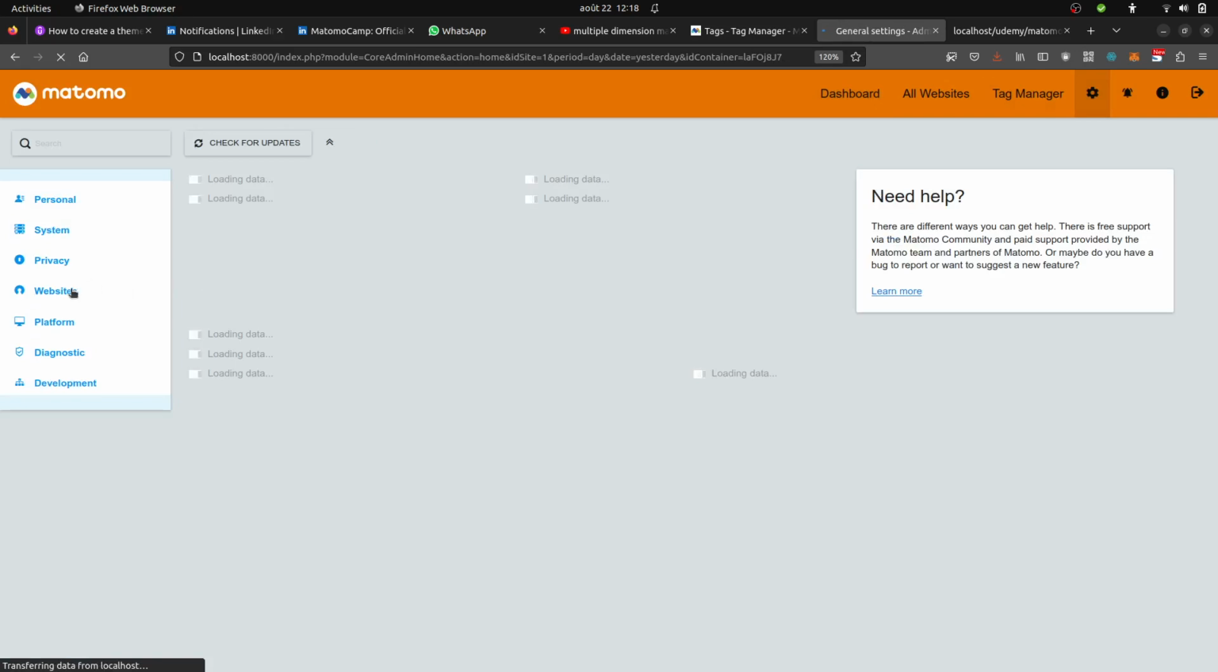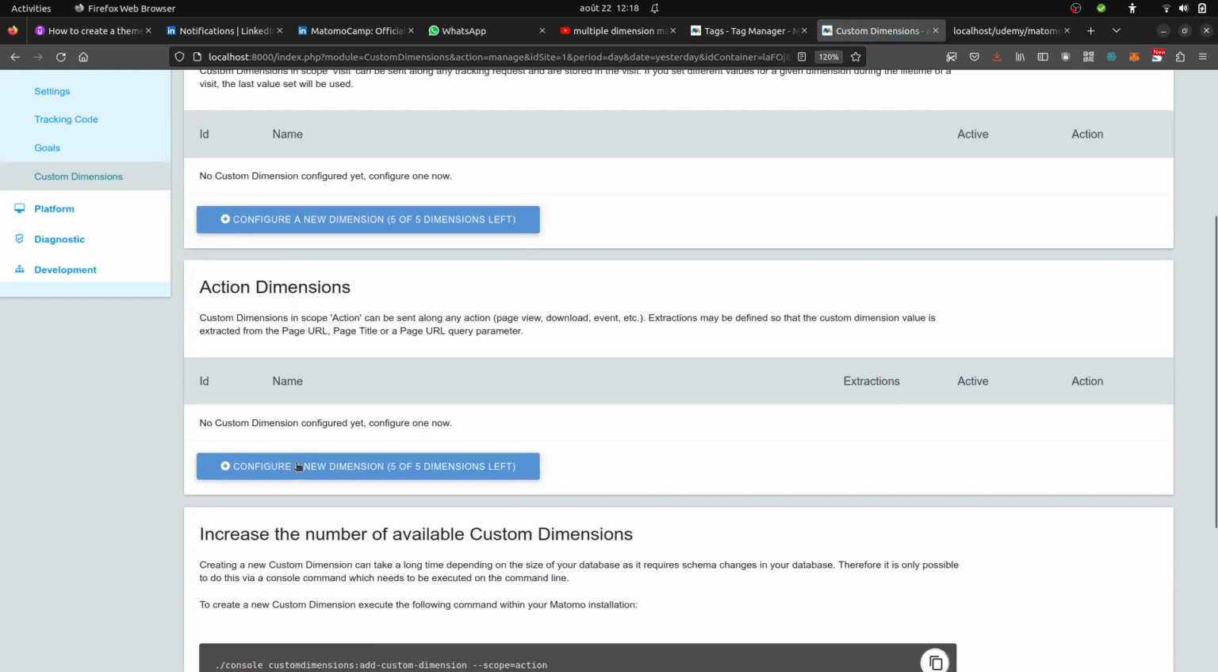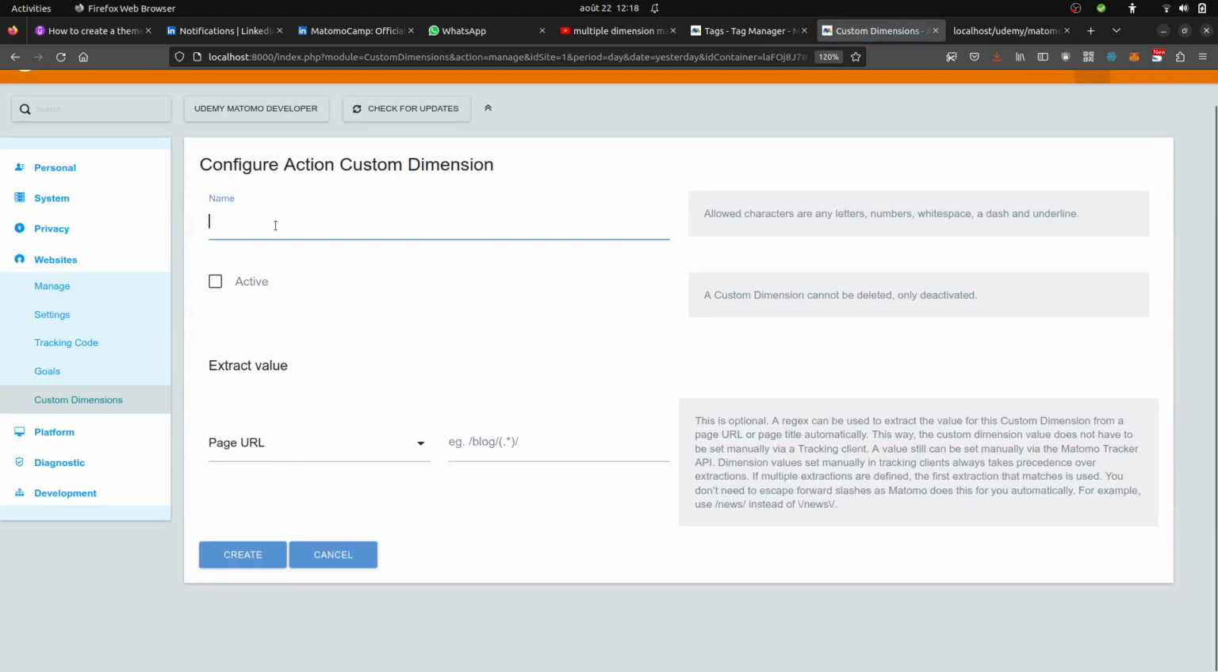So I go on websites, then on custom dimensions. I'm going to give an explicit name to the custom dimension. In my case, that's going to be either user ID page view or page view user ID. It really depends on what I want to achieve. I'm using a special version of Matomo over here, which is a development version, so that's the reason why I get many warnings here, but it's no big deal. Here I'm going to decide user ID first and page view.